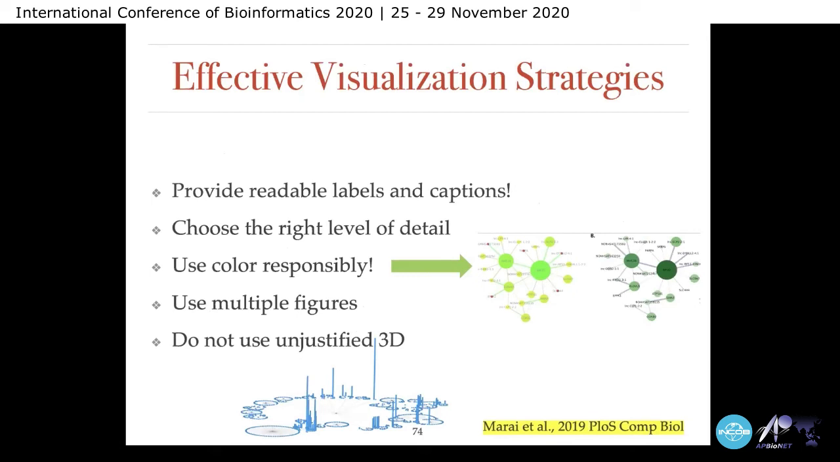If you compare these two pictures here, sometimes the labels are so small they make no sense. Labels have to be big enough. Sometimes students leave so much white space on the screen and the labels are just not readable. So make them readable, make them nice, choose the right level of detail. Don't put too much information that will not make sense.